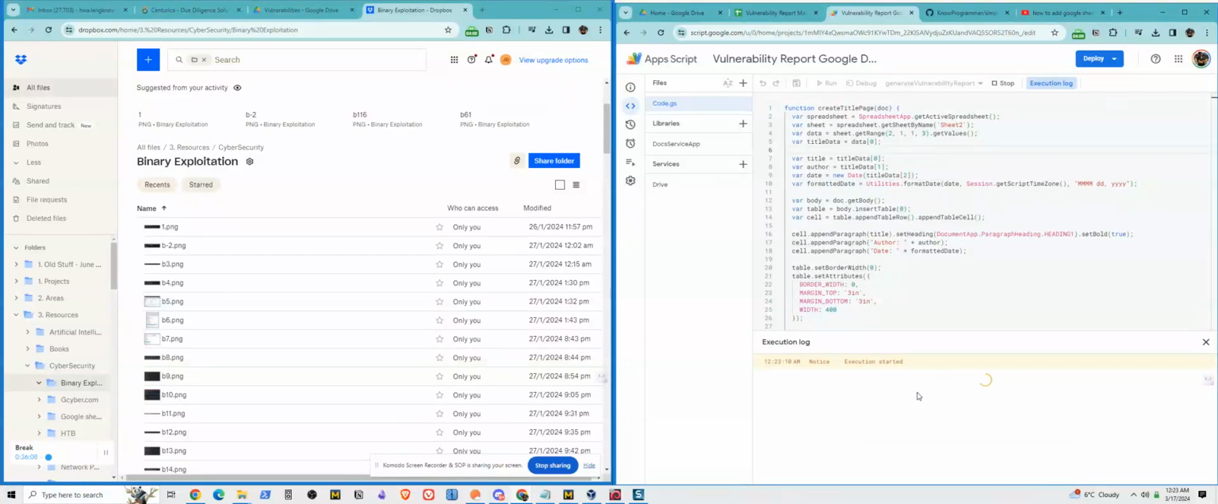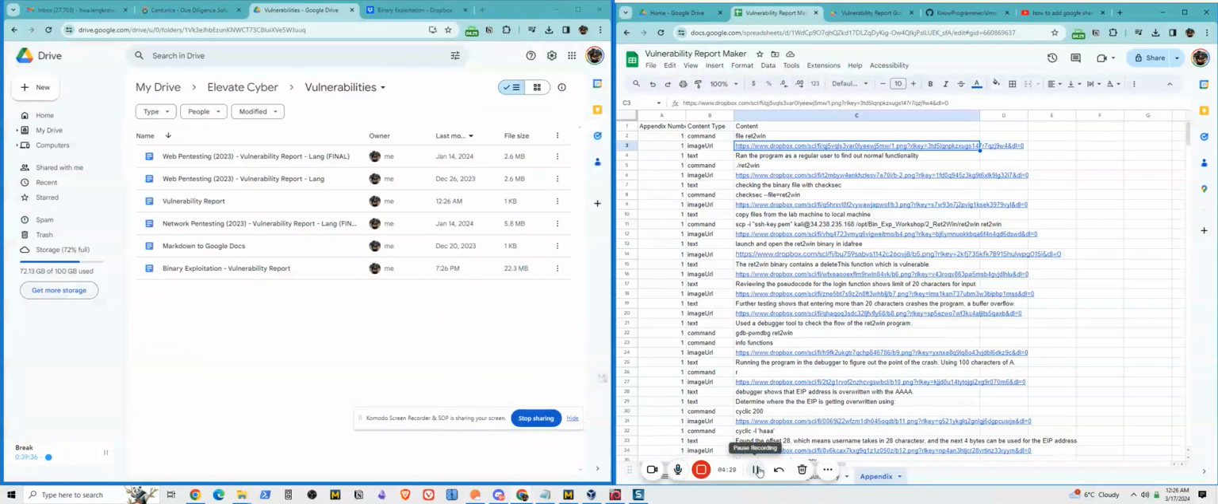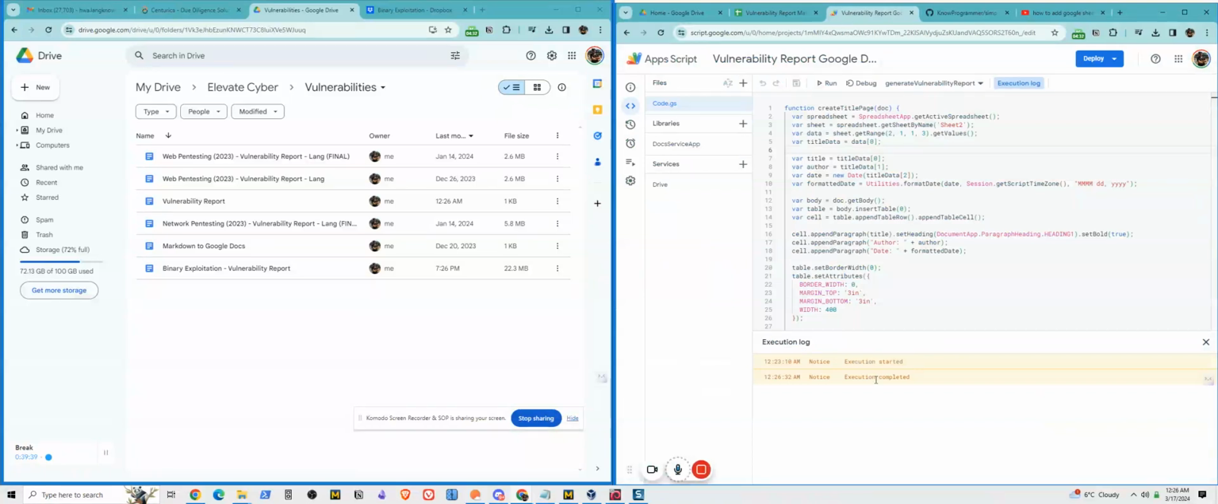So if you have a lot of images or a lot of rows in that appendix part, it's going to take maybe 5 minutes. Let's see how long this takes. So I'm going to pause the video, but it's going to take a while. All right, so it took about, I'd say, 5 minutes, or less than 5 minutes. But the report is generated.